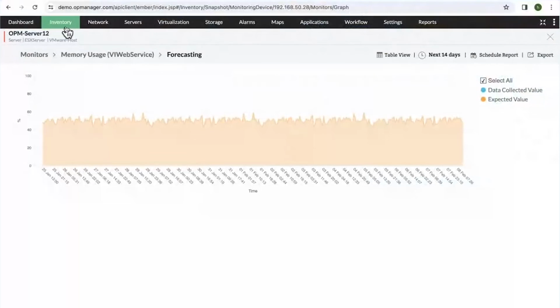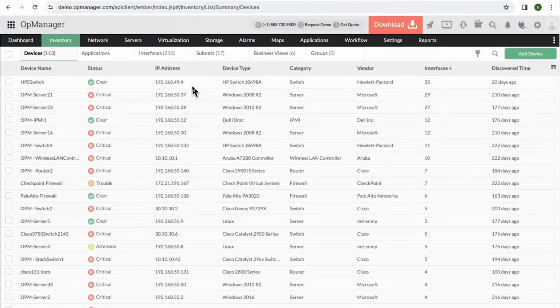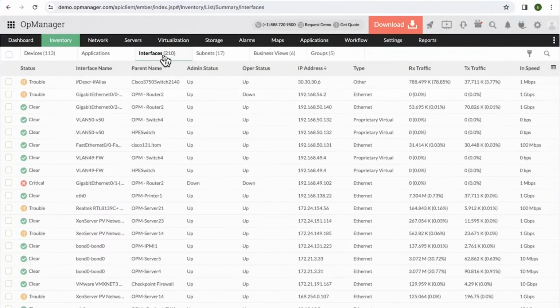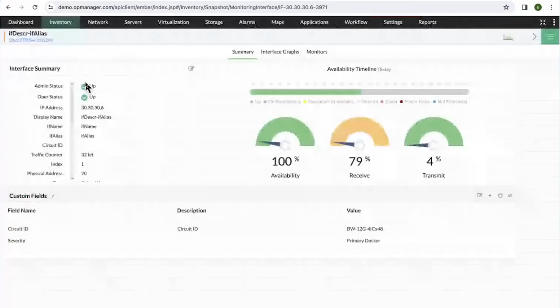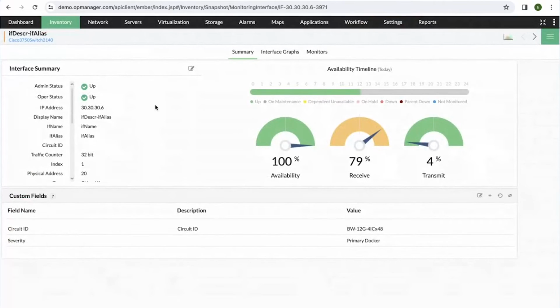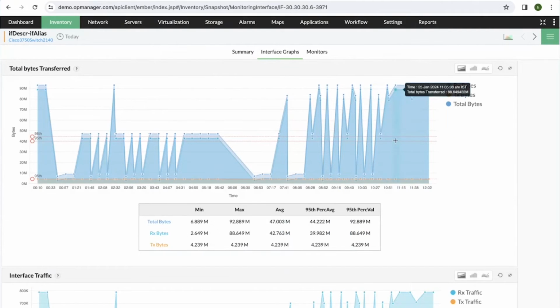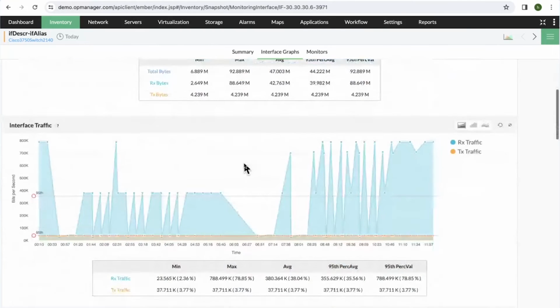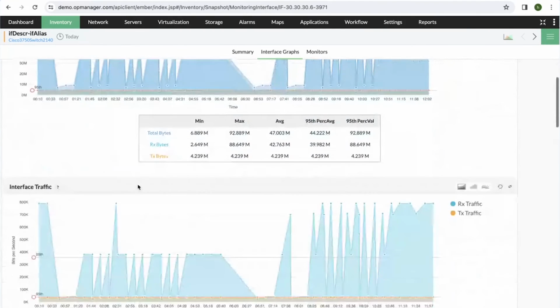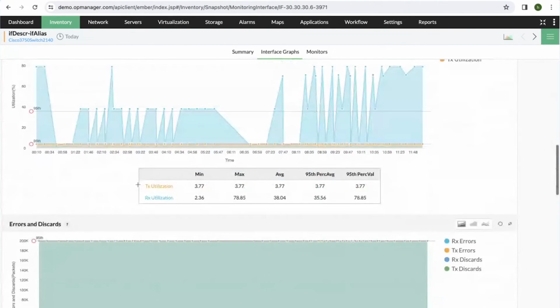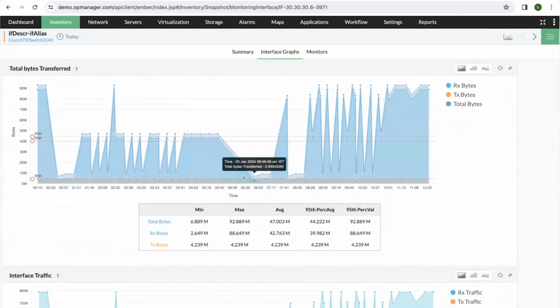So let's go to the product. Let's click on settings and let's click on interfaces. And if you click on the device, on the particular interface, you can see on the device snapshot page, you have the obvious categories. So if you click on the interface graph, you have a graphical representation of details like the total bytes transfer, the interface traffic, utilization, errors, and discards.